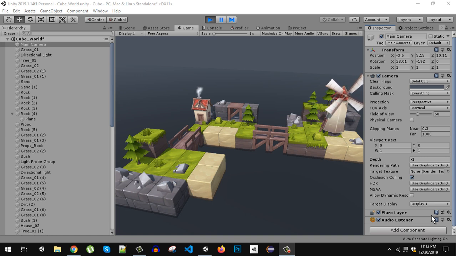So today in this video we are going to talk about optimization, specifically for mobile devices. The first thing we are going to discuss is batching. You may have heard about batching, and in almost every project we have to use batching to optimize our game both for PC and mobile devices.